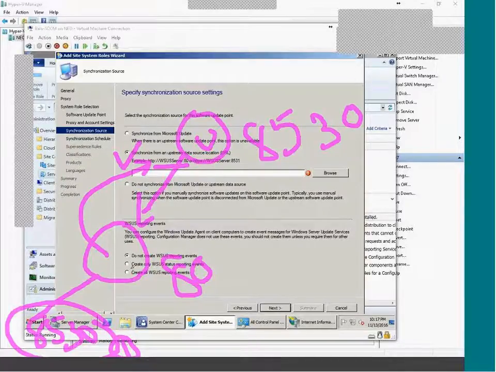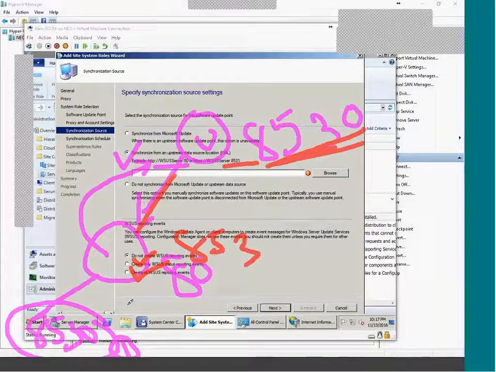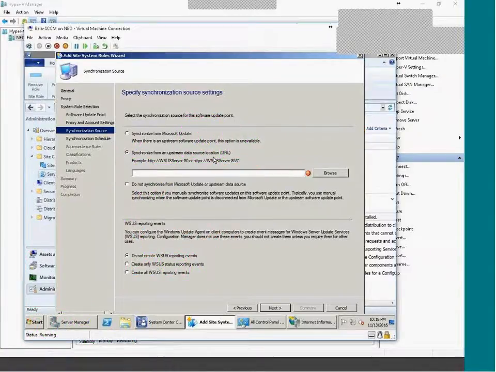Next, if I'm here, I have to give this machine's port, right? That is 8530. Now what I'll do is choose 8530 here. So this 8530 syncs with this one on 80. If this machine has a downstream server, then I can give whatever port it is, 8530, so 8530. This is just the software update server.